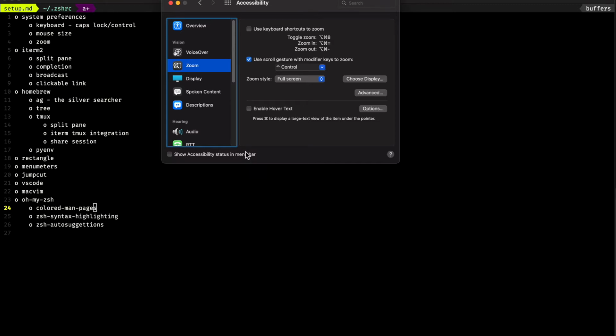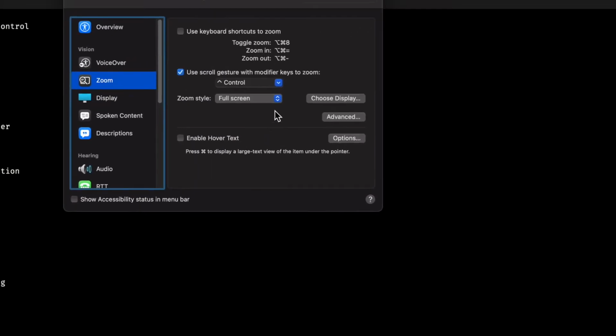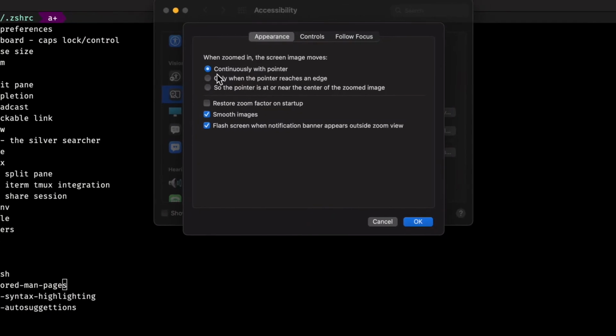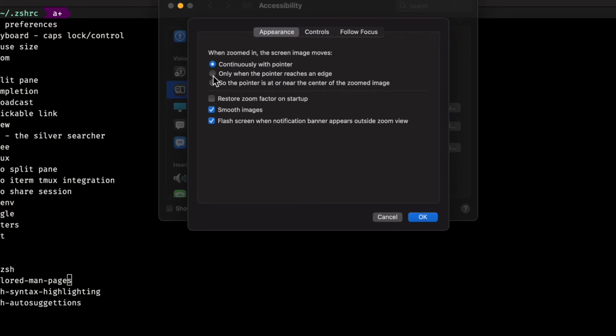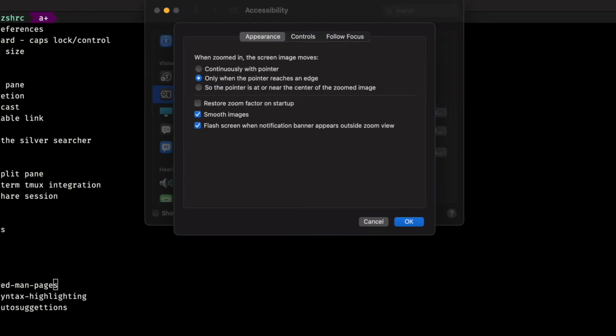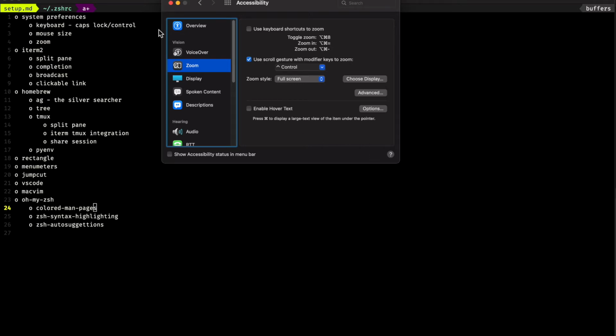I noticed that sometimes if you accidentally do this and get stuck, let me see, maybe it's under advanced? I have it set to continuously with pointer. I think the default is only when the pointer reaches an edge. So it seems like it's stuck like this until you go to the edge. Sometimes you might actually do this by pressing control and using your mouse wheel, and you get into this situation by accident. Just remember what it is: control, two finger swipe down, and everything's back to normal. I like to do continuously with pointer. Okay, so that's the system preferences.